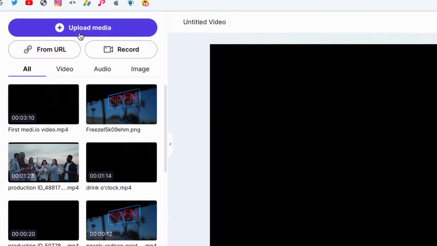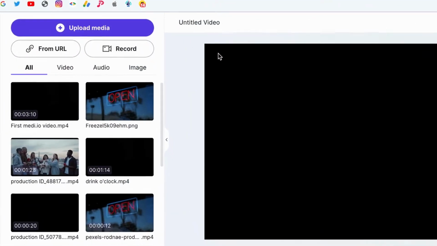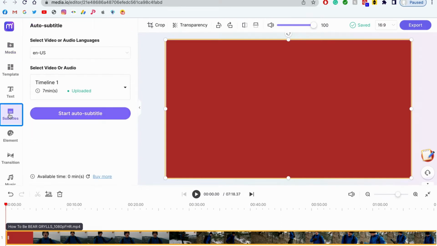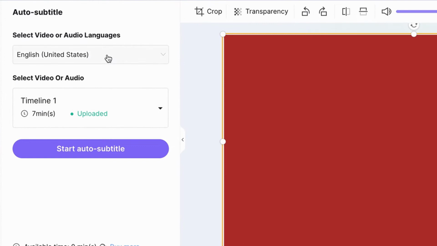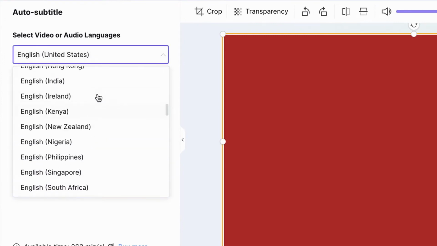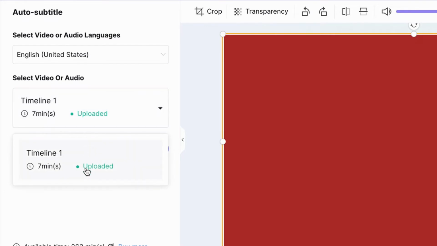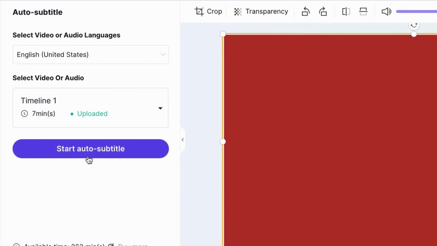Upload your video you want to work on. We're gonna use the auto-subtitle tool. First of all, select the language that's spoken in the video. Then choose the timeline you want to generate subtitles for, and then click Start.